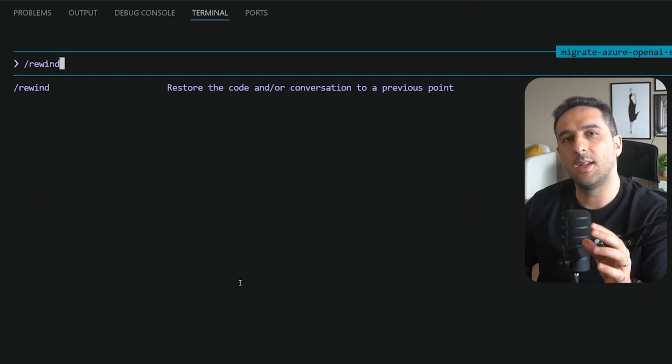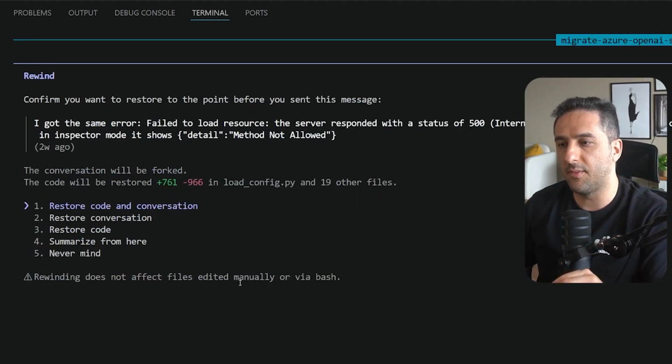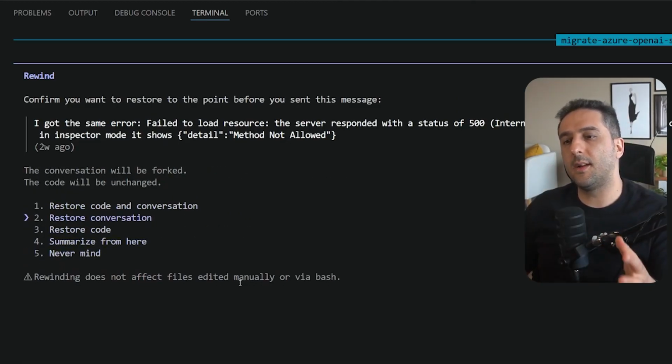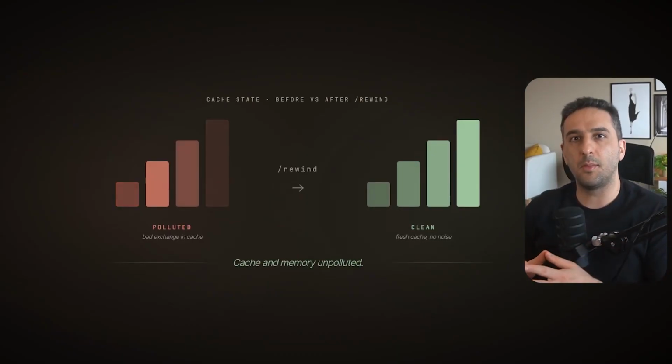The better way is to use /rewind. You can rewind to any previous point in the conversation. Therefore, you can remove the bad exchange, reprompt with a cleaner instruction, and get a fresh response for that. So cache and memory will not be polluted anymore.